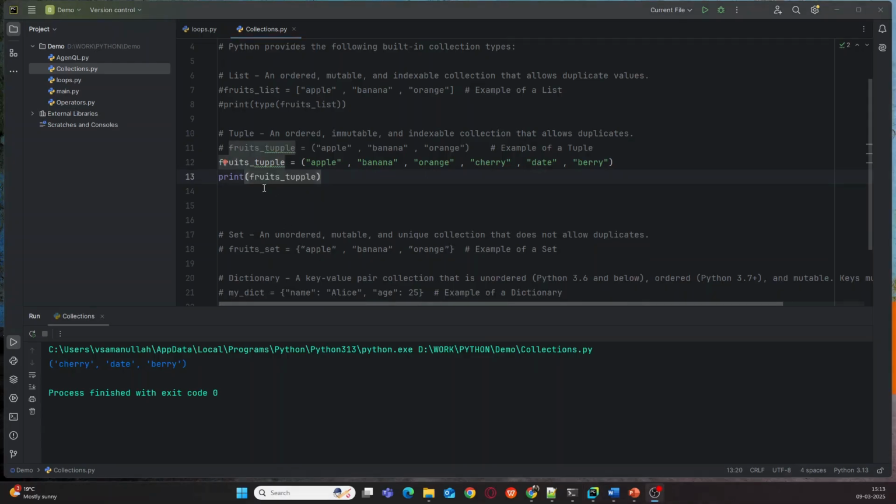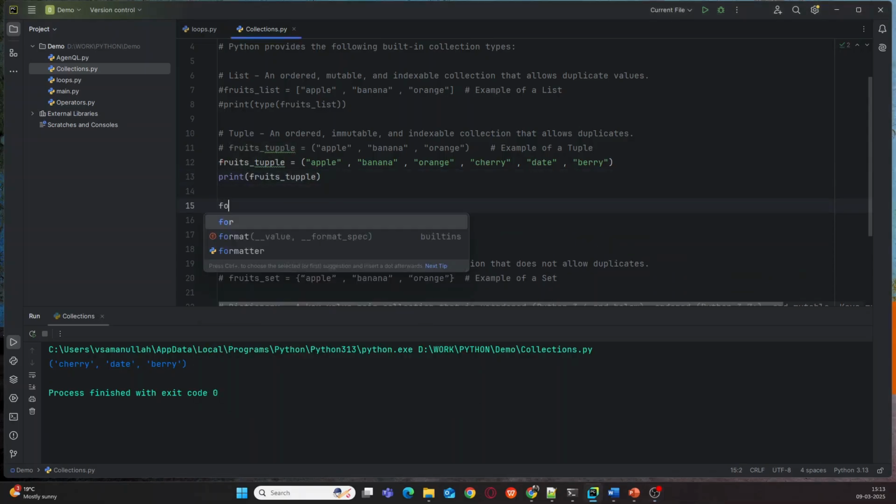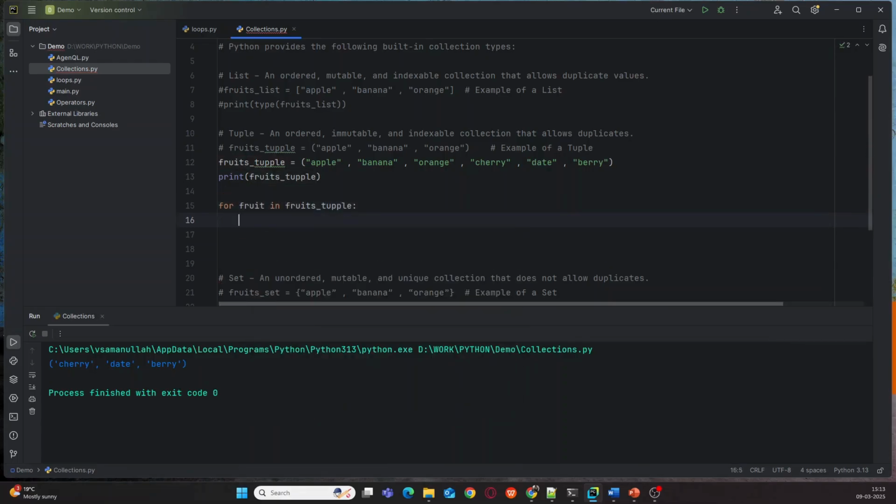So we can also iterate over the tuple using a for loop. For example, for fruit in this particular tuple, and then print fruit. Sorry, the syntax is wrong. So this loop iterates over each element of the tuple and assigns it to fruit, and then we are printing it.